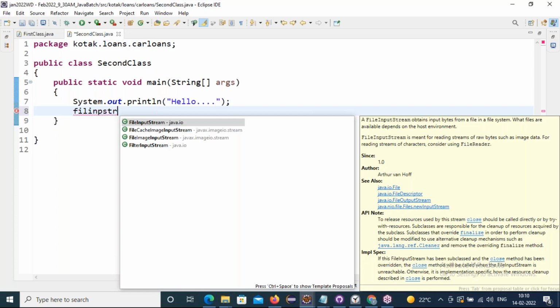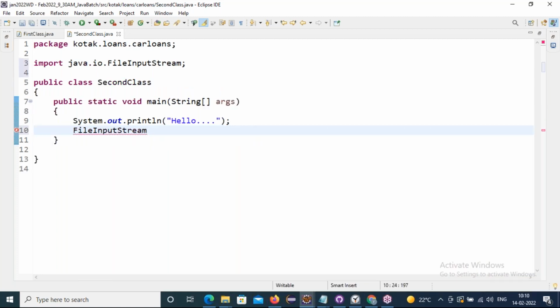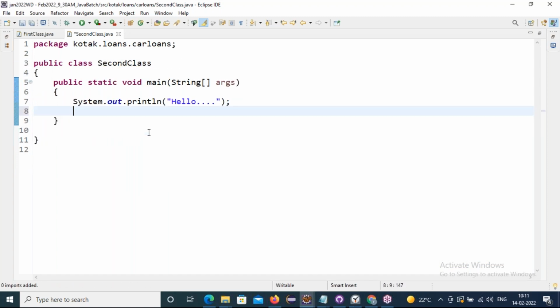Was it filtered or not? Yes, earlier when FILE was given, so many came. In each word, when the first three characters are given with control space, only the relevant text will be displayed. Okay? File input stream. Then we can select it like this. In each word, you provide three characters and press control space, and automatically it will come. Got it, friends? Is everyone following or not? Yes, sir.